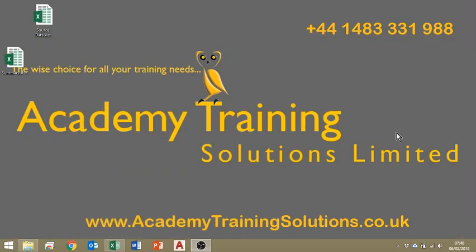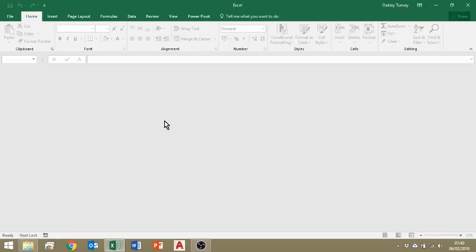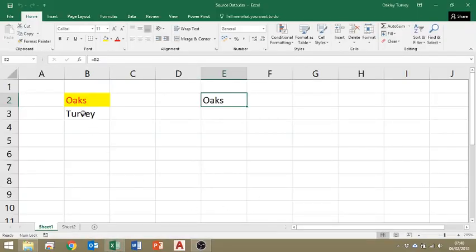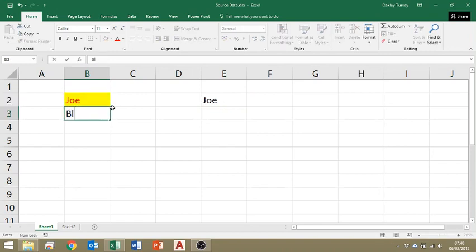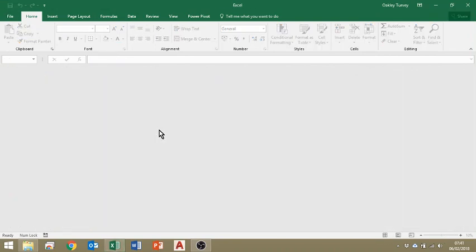Okay, if we look back on my desktop, I've got a couple of files here. I've got source data, which was the original one, and I've got summary. Neither of them is open at the moment. So if I go back to Excel, the one I'm going to open is my source data. Now in my source data, it's got my name here at the moment. So I'm going to change this. So it says Joe Blogs, and you'll notice that it has updated here and it's updated on the other sheet. I'm simply now going to close and save.